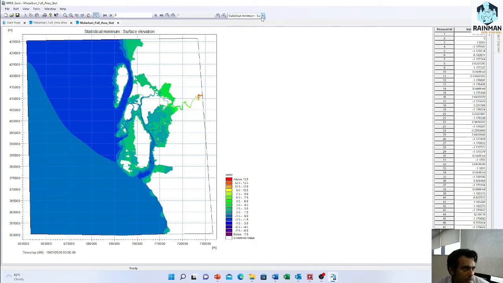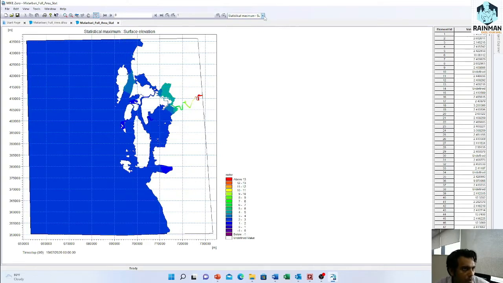This is the minimum statistical value of surface elevation, and this is the statistical maximum value of surface elevation.